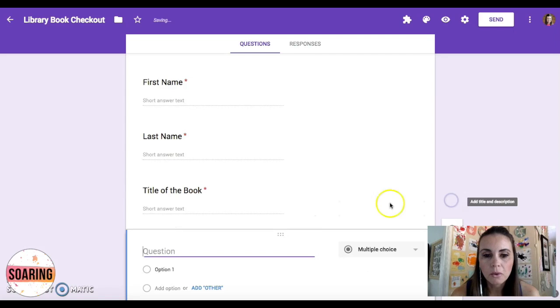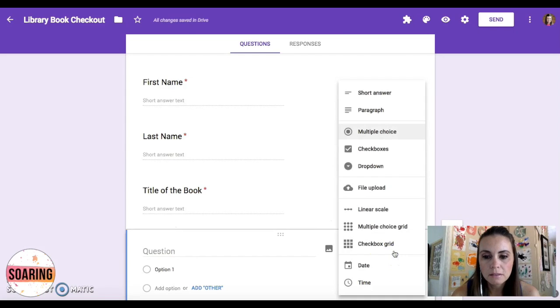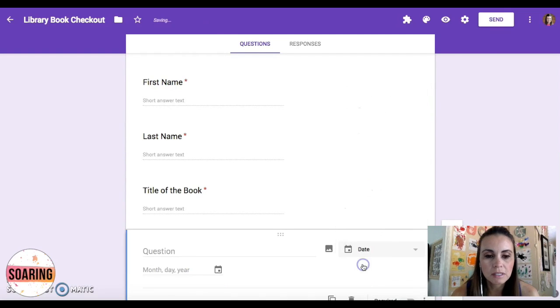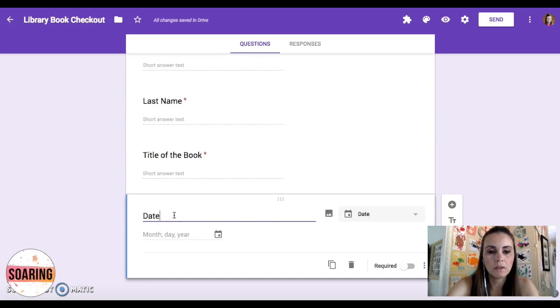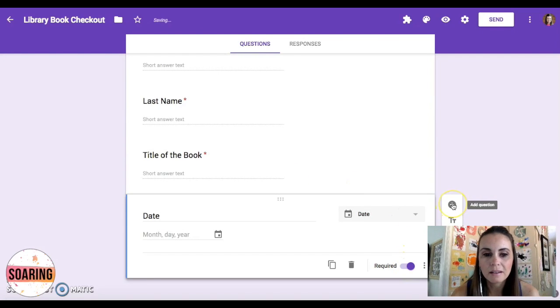I'm going to add another question. I want to know the date. So you can click on the question type here. You have all of these different choices. For this one, I'm going to choose date, and then that's going to allow the student to put the date in there of either the check-in or the checkout. Again, I'm going to make it required so we don't lose that information.